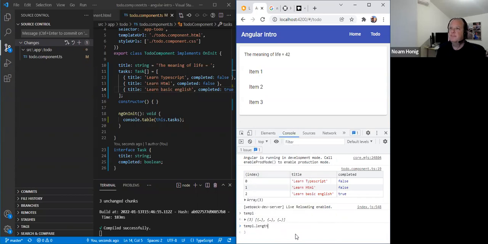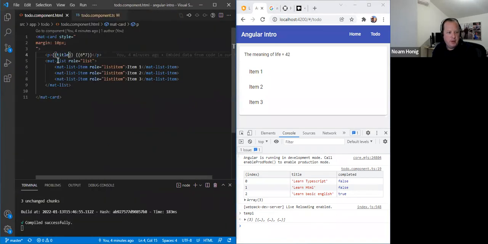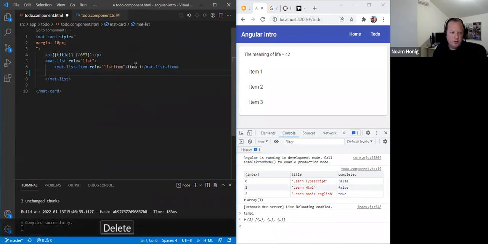Okay. Yay. Cool. So I have the array, I have it working. Now let's use the array in the UI. So let's go back to our HTML, and we have 3 entries of mat-list. And we actually want to take just one of those and duplicate it according to the number of elements I have in my array, right?